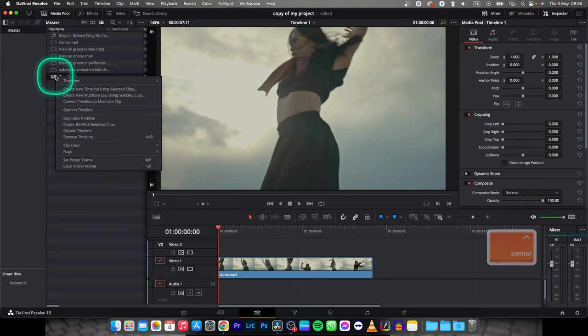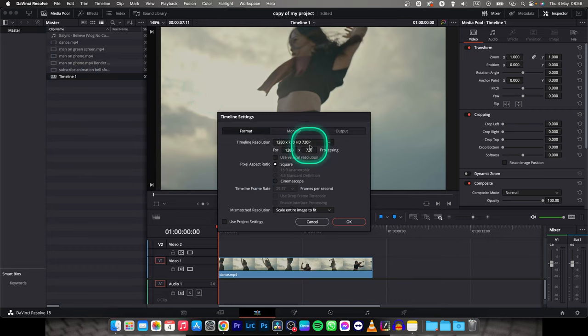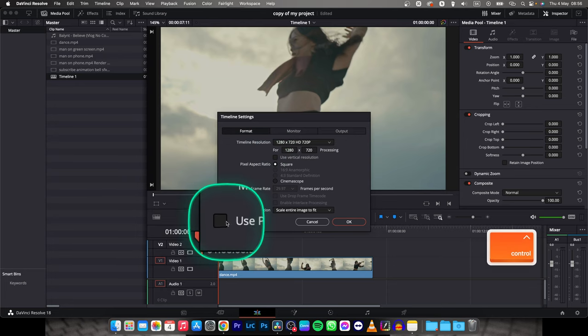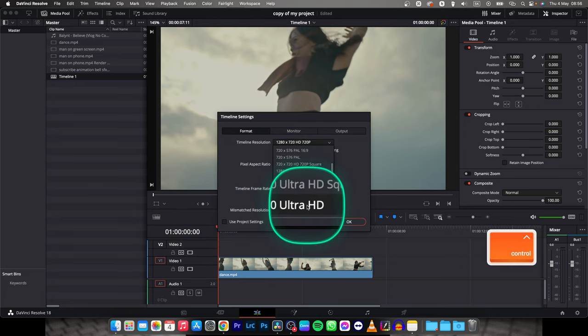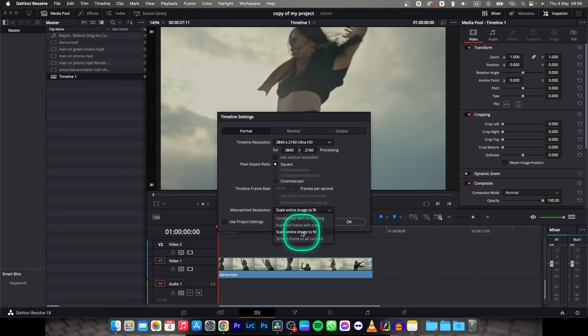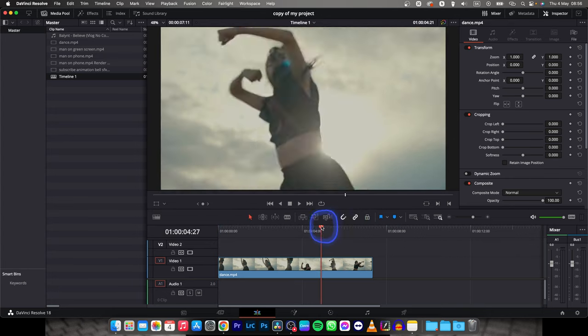So go over to your timeline, right click, Timelines, Timeline Settings, and then as you can see it is 720p in timeline resolution. By the way, uncheck this if you want to enable adjustments, so make sure this is unchecked. Go here to this drop down and select Ultra HD, which is this resolution, click on it. And then make sure Scale entire image to fit is selected. This is important, and click OK. Now your footage is 4K.